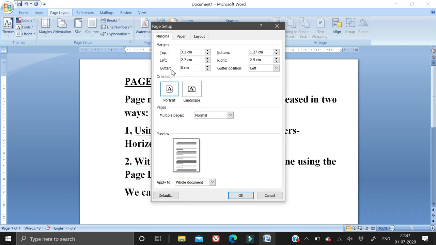Now what does this mean? Now sometimes after you have typed the document and taken out the printout, and let's say there are many pages and you want to do the binding of those pages. Now when you do the binding of those pages, then on the left hand side some space will go in binding. So you need some more extra space, so that whatever you have typed doesn't get lost in the binding. Correct? So by default it is 0 here.